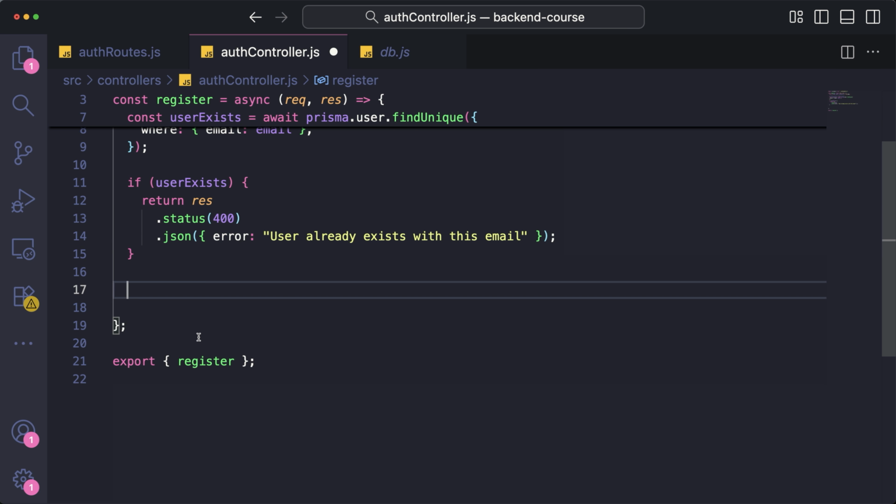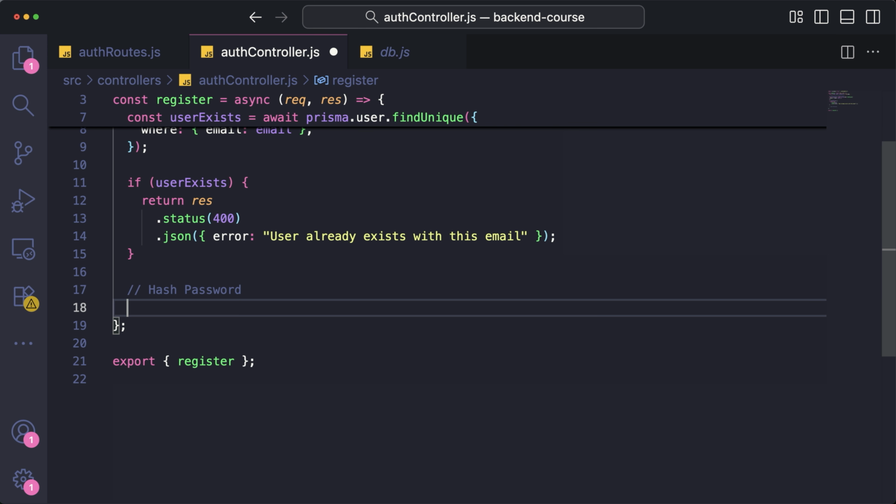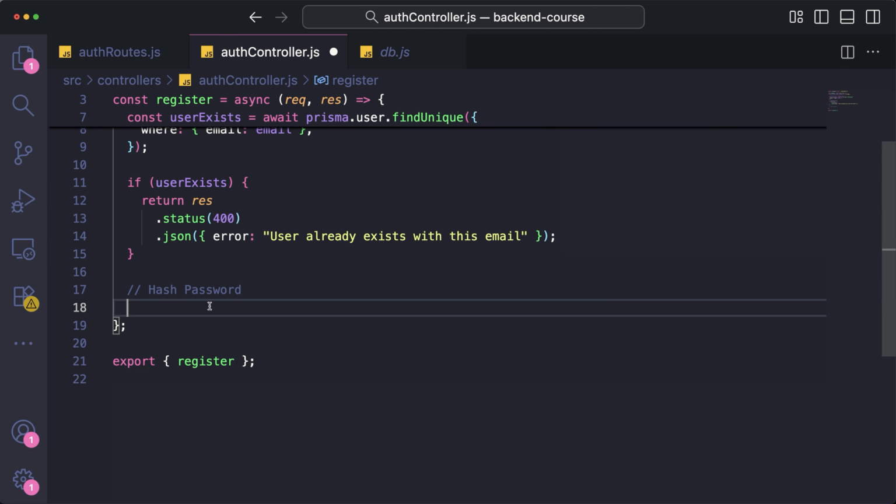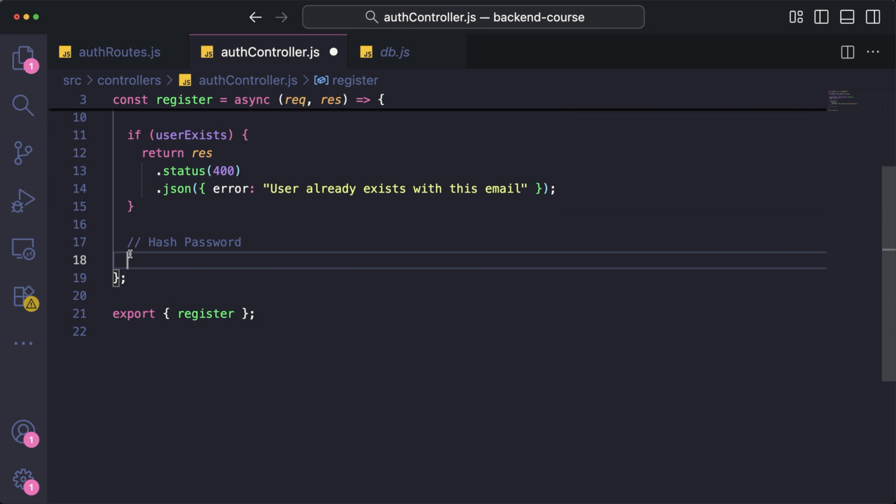The next thing we want to do is hash the password that the user has sent. So I'm going to put here hash password, and what this means is we don't want to store the password as plain text in our database. For example, if the user passes a password, we don't want to put the plain text like this. Why? Because this is completely insecure. What you need to do is hash it so that when it's stored in our table, not even us, as the managers of our table, can see other people's passwords.